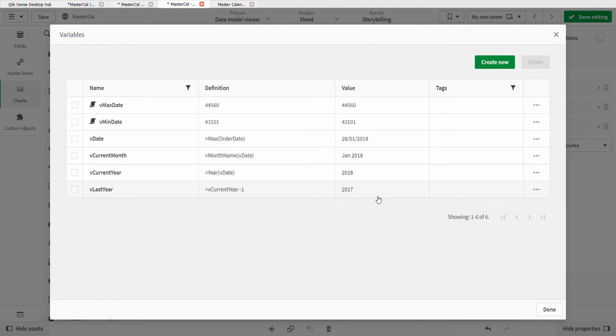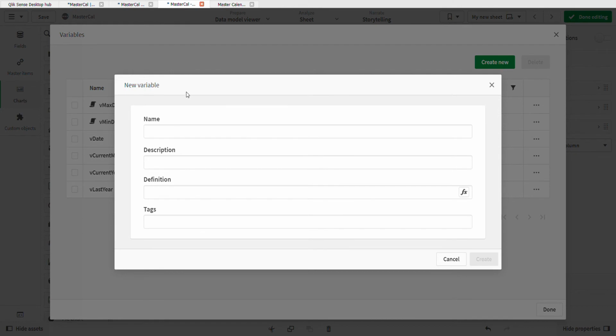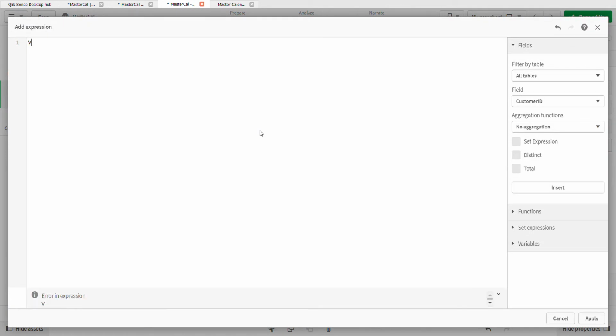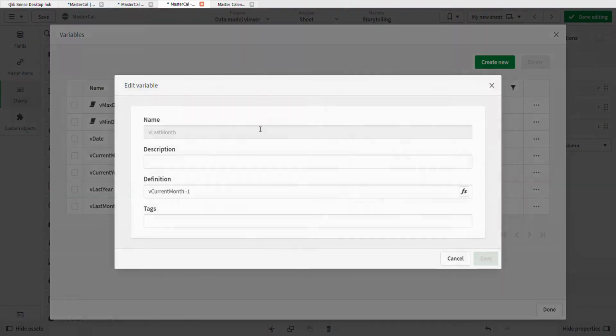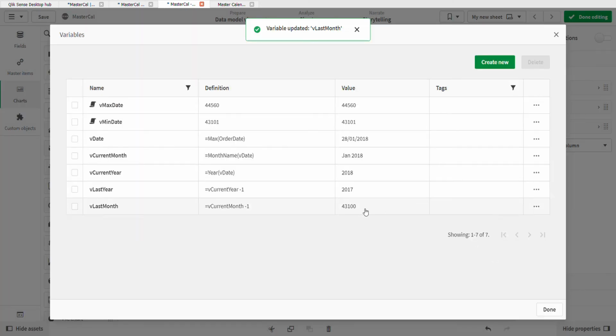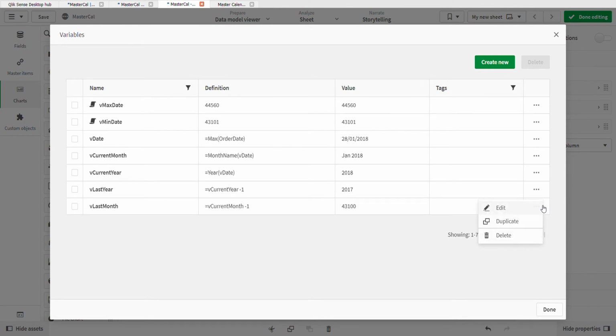But things get interesting, and that's why I was talking about vCurrentMonth and vLastMonth. Let's say we simply take vCurrentMonth minus one, and let's see what happens. Oops, we have to put it equal to. Oh, you see, it converted to a number. This is not actually the month, so this is a date now. So how do we get around that?